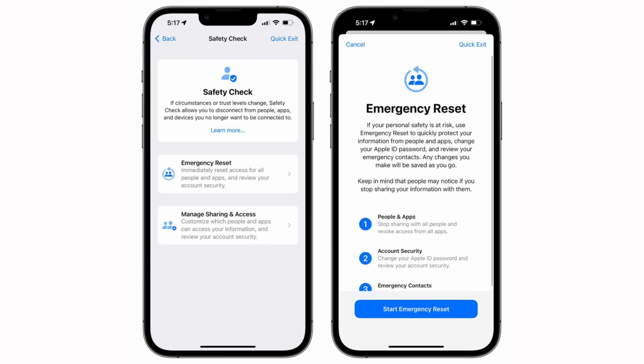The iOS 16 Settings app has a new safety check feature that's meant to make it simple for people to reset all of the data and location access that's been granted to people and applications. It's technically aimed at people in domestic or intimate partner violence situations, but it provides a good overview of privacy settings for all users.